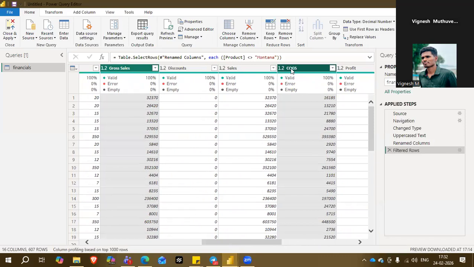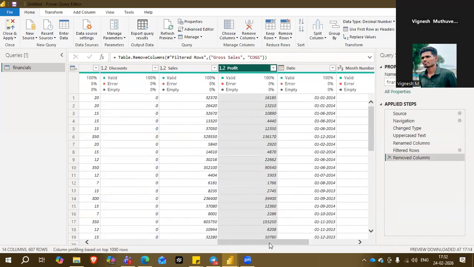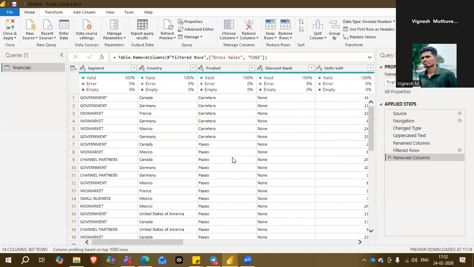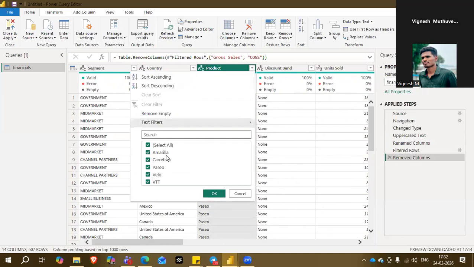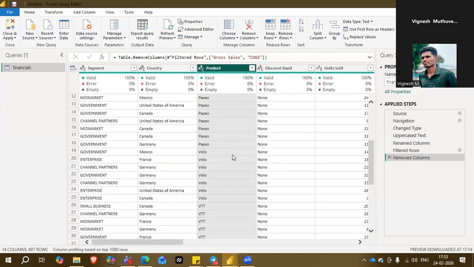So gross sales and then COGS, both the columns I just selected, and I'm just removing the columns. Someone asked why we removed it. Just for practice purpose only. If you want, you can add it again also. For that, you just need to remove the filter rows option. In this, if you click on cancel, automatically that filter option will get cancelled.